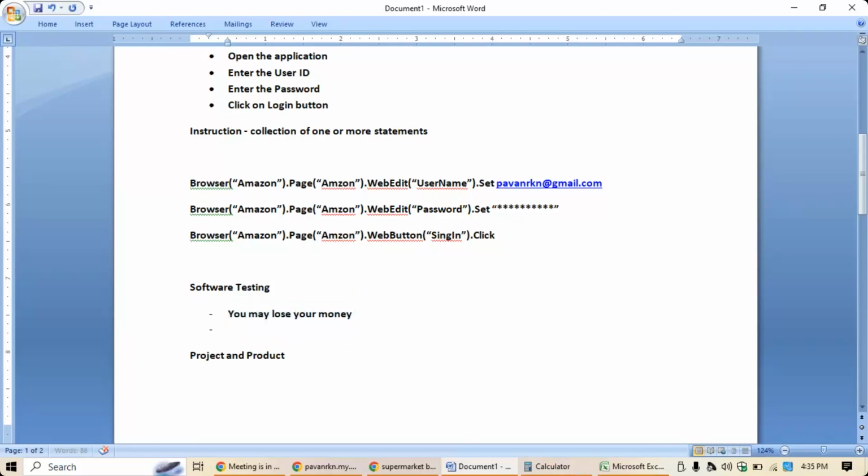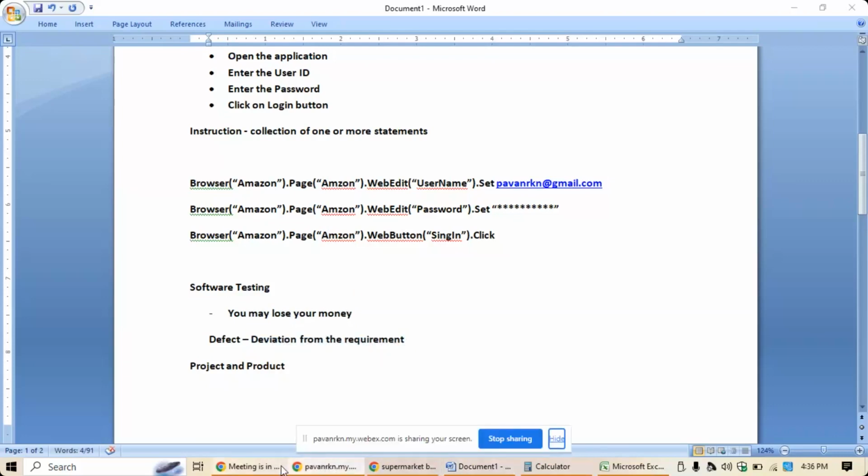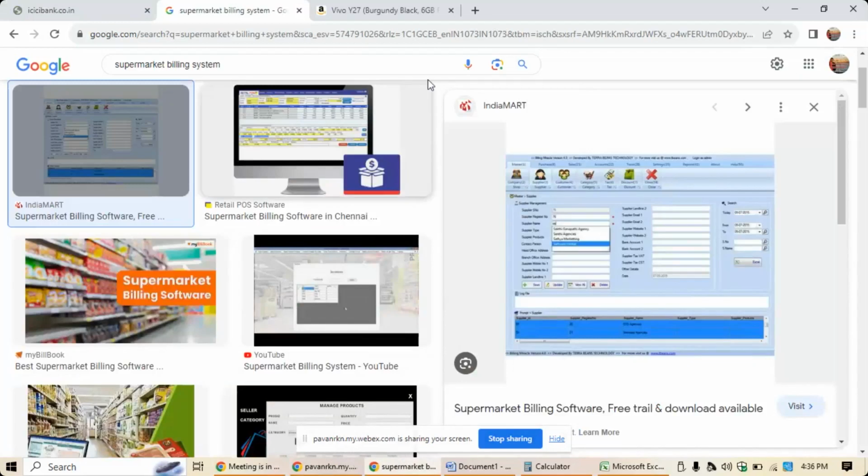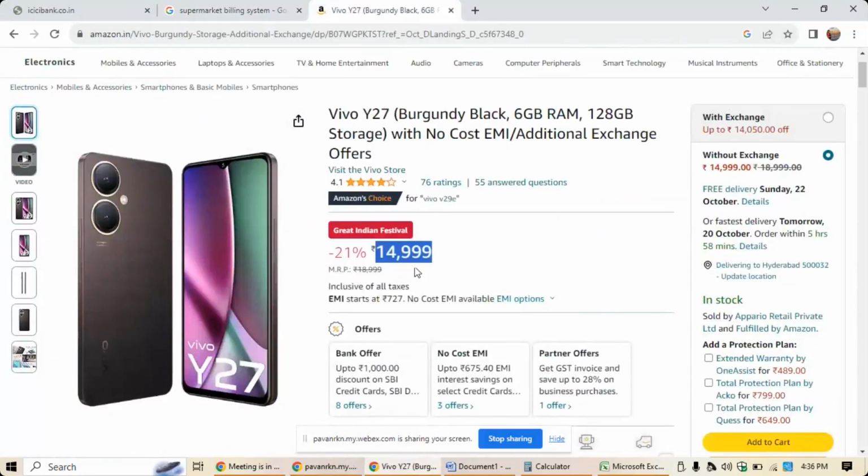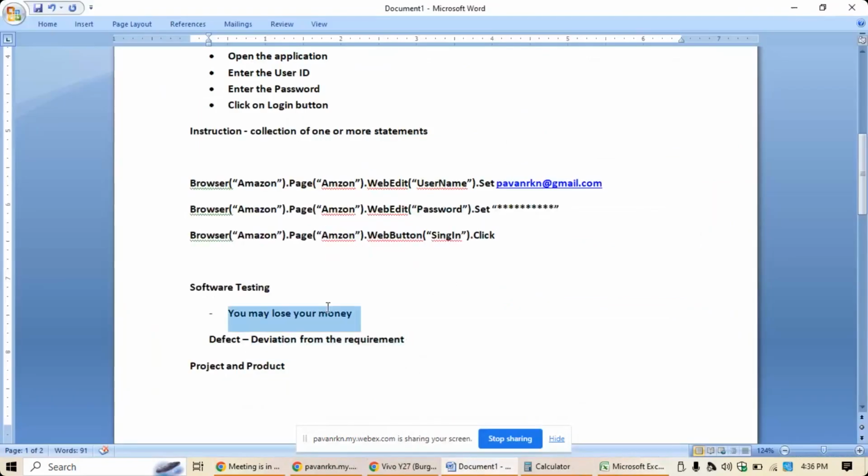When I say defects, defect means deviation from the requirement. Meaning, whatever percentage offer you have given, that much only it has to deduct. If you take this as an example, if it is giving more than that, then definitely you will be losing some money. So that's what you are going to do as part of your loss of money.